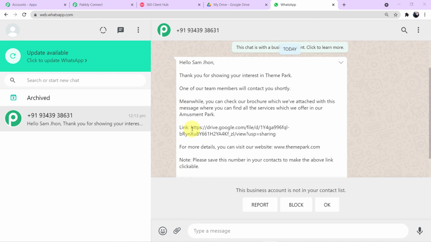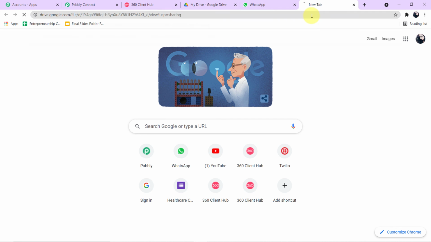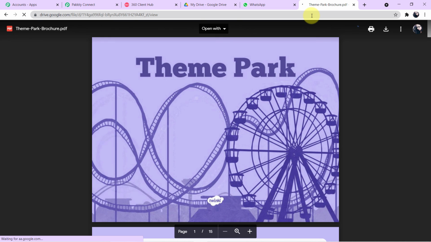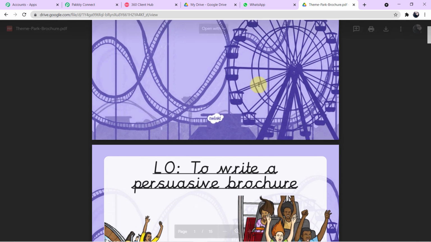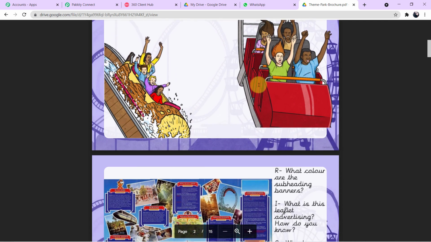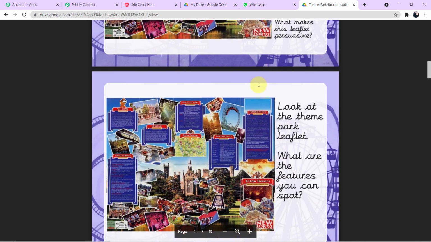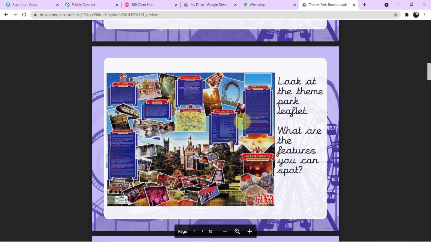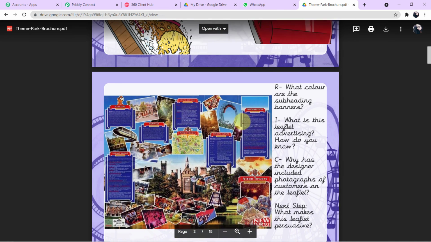Now let me show you the link. Let me open this link and show it to you. If the link opens, it takes us to the brochure which I have shown to you. Let it load for a second, guys. As you can see on my screen, this brochure is the same brochure which I have shown you in my Google Drive account, and the customer has successfully received the same link. So you have seen how successfully the integration has worked.